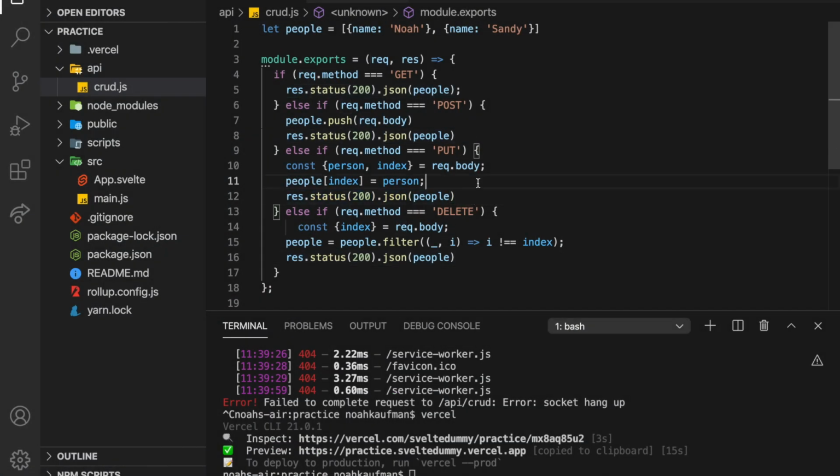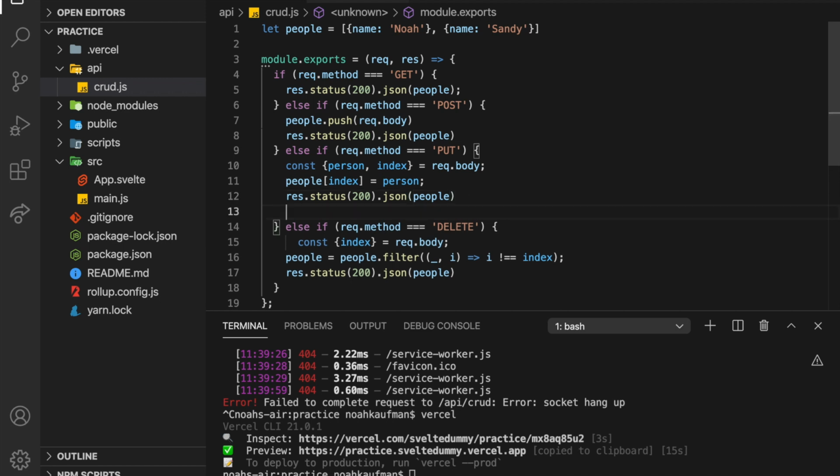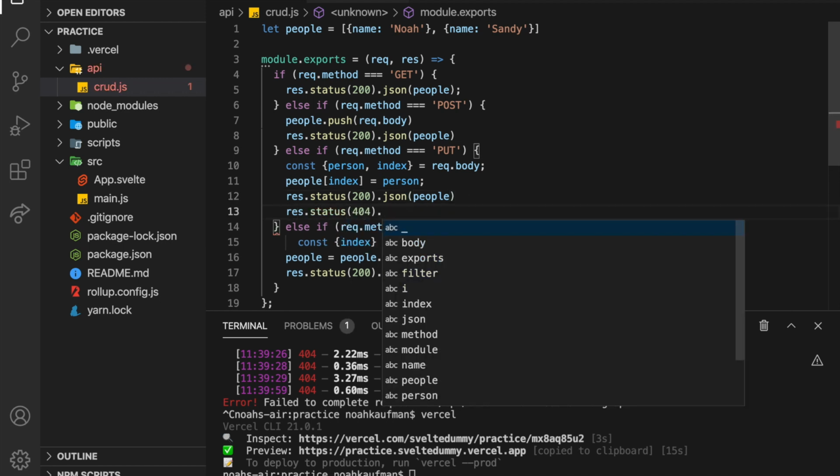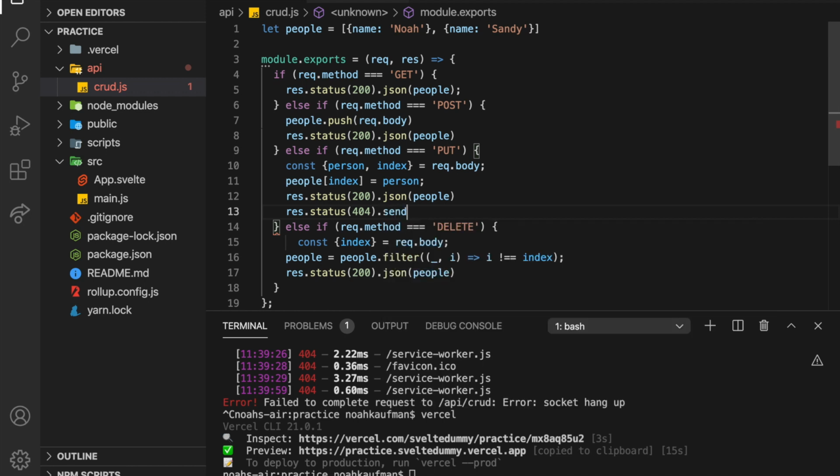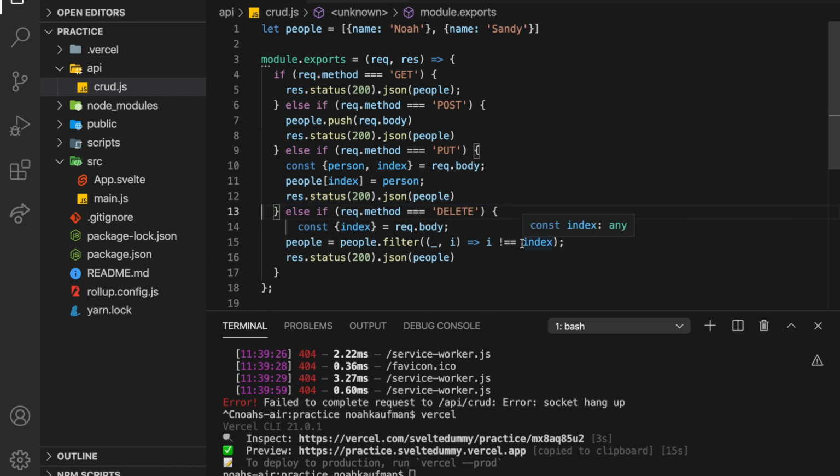In reality, if you want it to fail, then you can send a status of 404 or something, and then you can say send and just send in some text like error. But this is just a simple example to help you get started and understand what's going on.